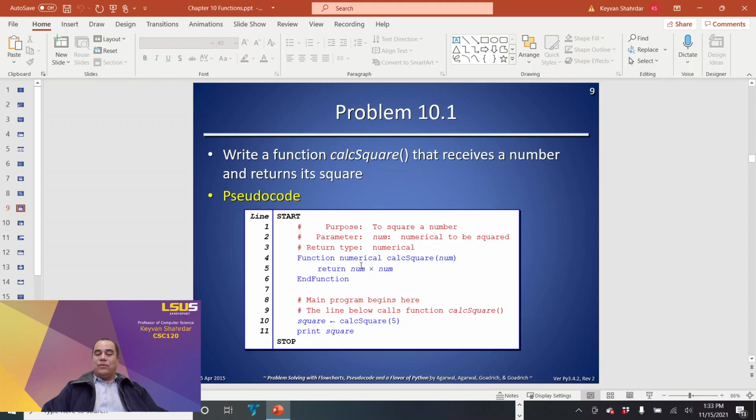Write a function calc square that receives a number and returns its square. So the way you would write the function, first you're going to describe what exactly is it going to do. The purpose is to square a number. The parameter is going to be num, a numerical to be squared. That's the value. And the return type is going to be numerical. And you're going to create your function: numerical calc square num, return num times num.